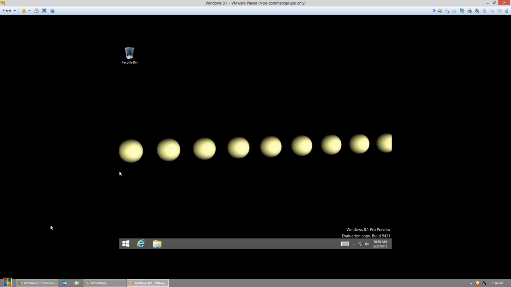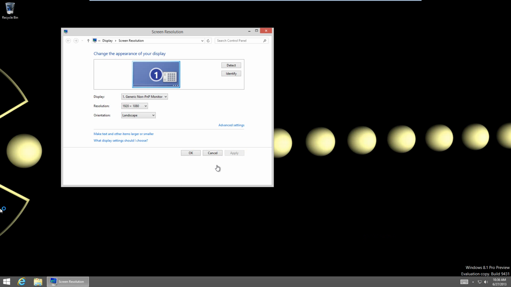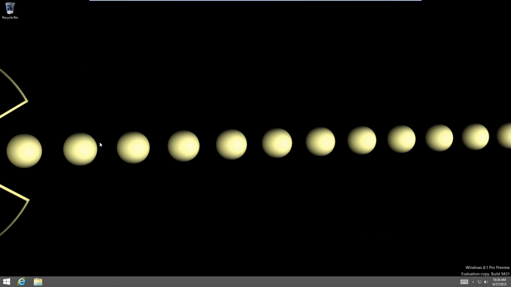One second. Alright, so now I just fixed the resolution for you guys, so you can see a bit better now. Alright, so I'll go through some of the stuff that's new. So right off the bat, you're gonna see in the left hand corner here, no hot corner. Instead, we got a nice little start orb. So I'll be curious if we'll be able to change this with some third-party programs.